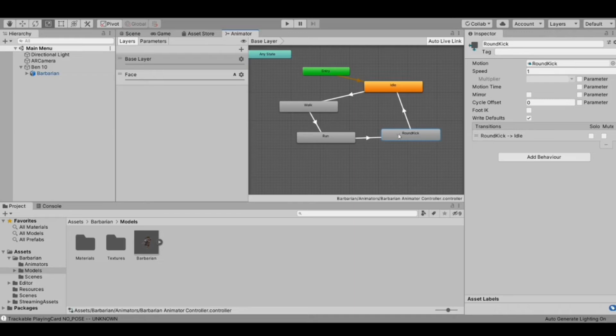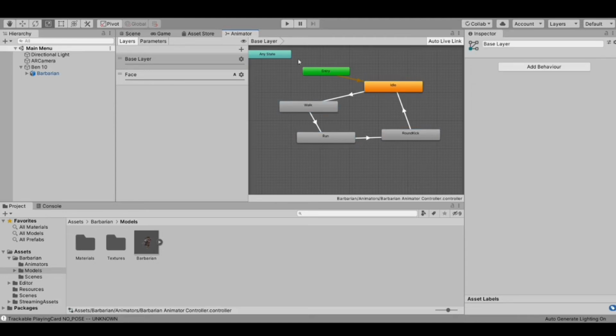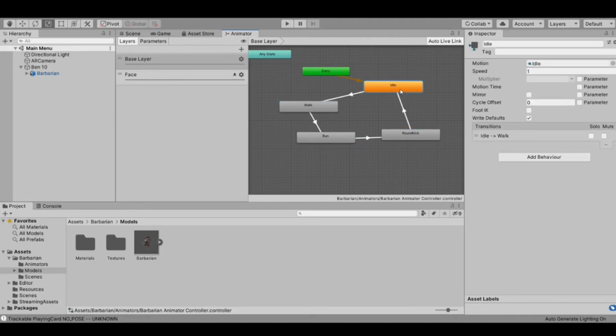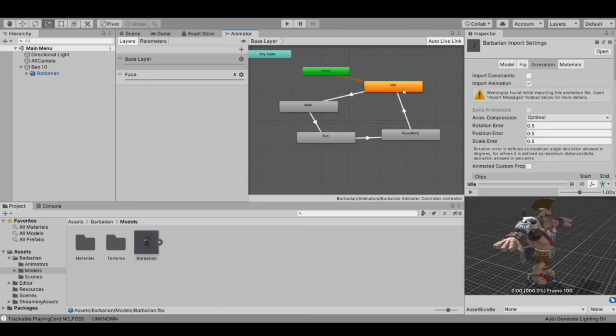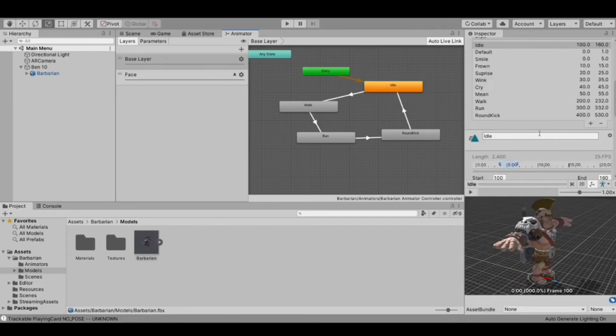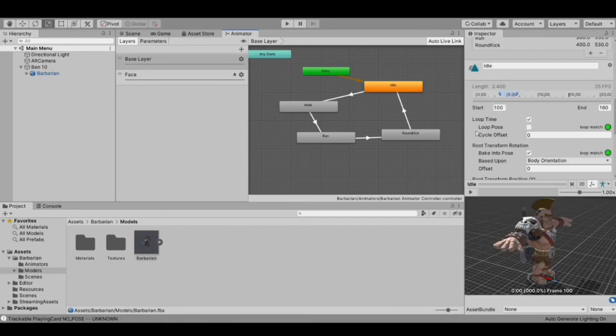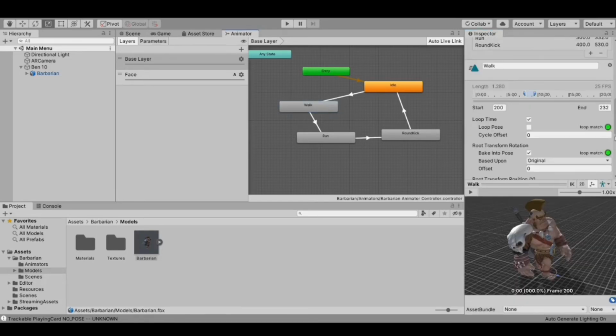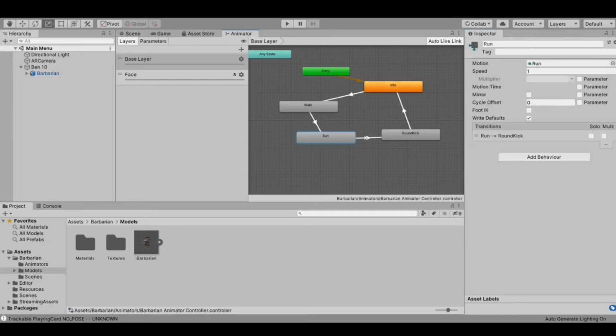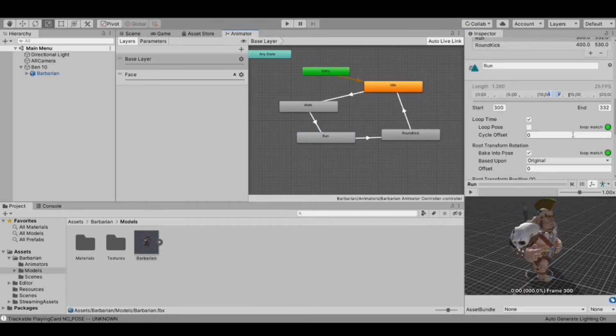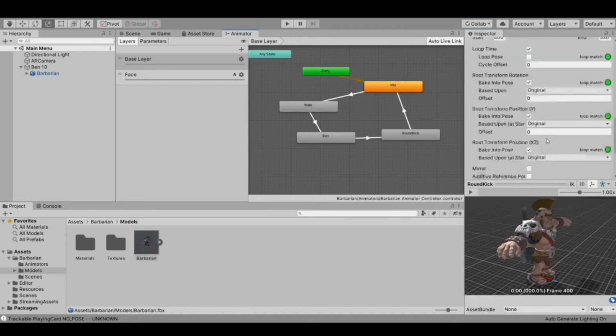So how will our animation go? It will go from idle to walk to run to round kick to idle to walk to run to round kick, and so on again. But since we have selected the loop option in each animation, this will not work. So we have to remove the loop options. Loop time we have to remove from idle, we have to remove it from walk, we have to remove it from run, we have to remove it from round kick as well.